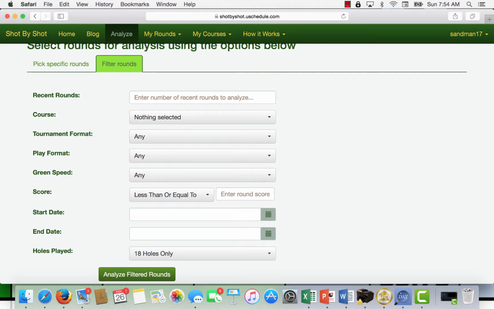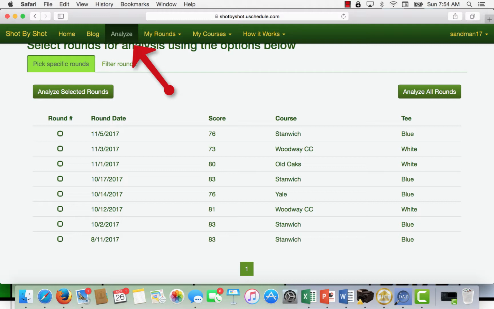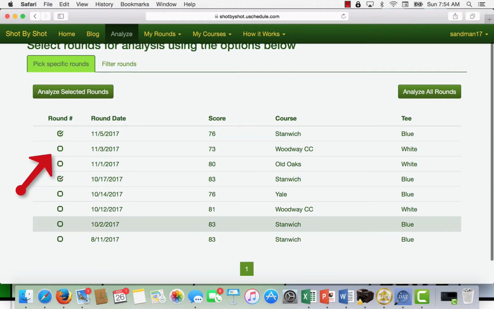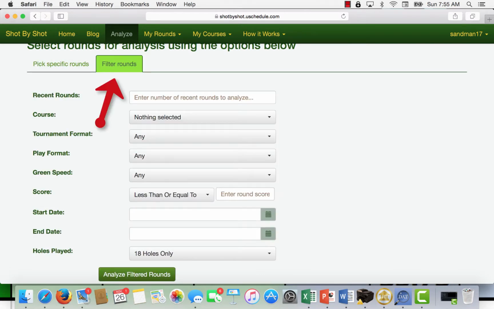There are two ways to select rounds to analyze. One, pick specific rounds. This page allows you to select the rounds that you wish to analyze from your list. The second way is filtering your rounds.